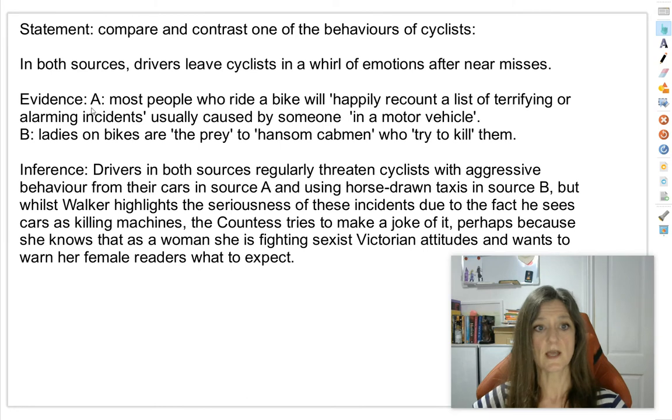So for source A, I've picked out this evidence. Most people who ride a bike will, quote, happily recount a list of terrifying or alarming incidents, end of quotation, usually caused by someone, starting quotation again, in a motor vehicle. So can you see how I've mashed my own words together with the evidence of the quotation just here so that it kind of rolls smoothly along?